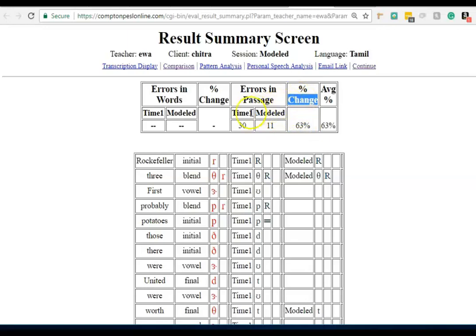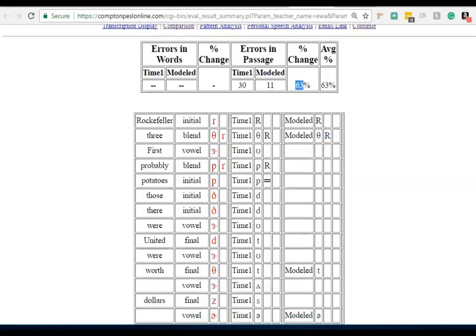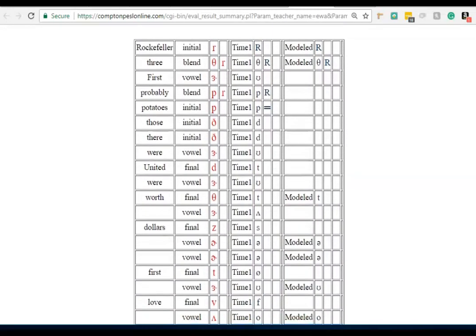For example, this client made 30 errors during time 1, but only 11 errors during the modeled reading. This resulted in a 63% improvement. Underneath this table is a detailed description of what words contained errors, the phoneme classification, and session name. For example, this client produced a vowel error in the word first during time 1, but not in the modeled session. They produced an initial consonant error in the word Rockefeller during both time 1 and the modeled session.